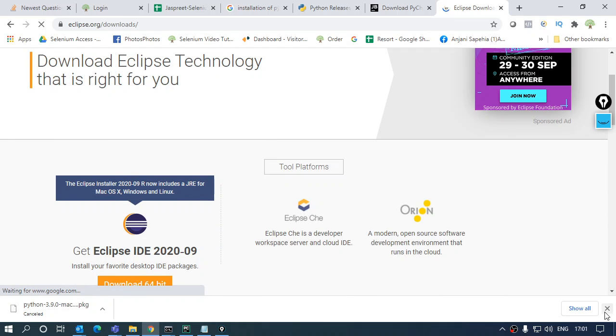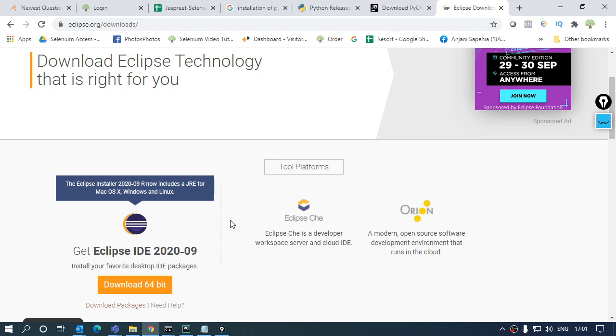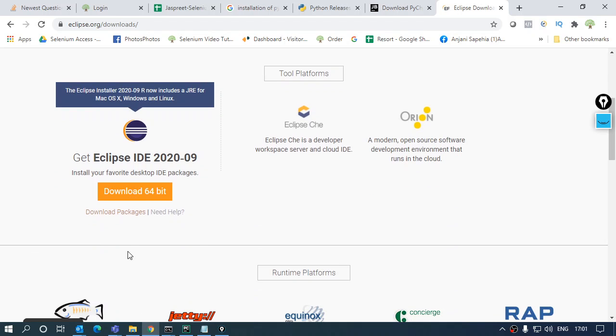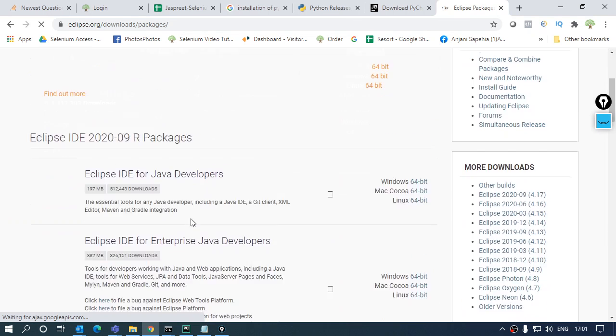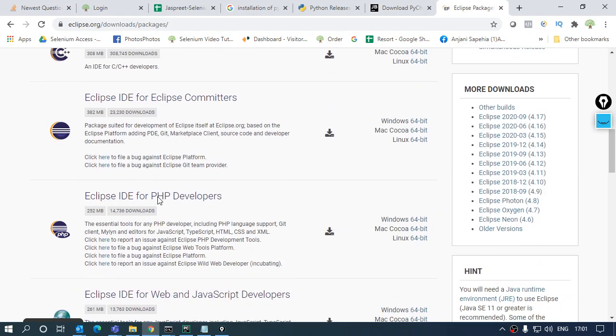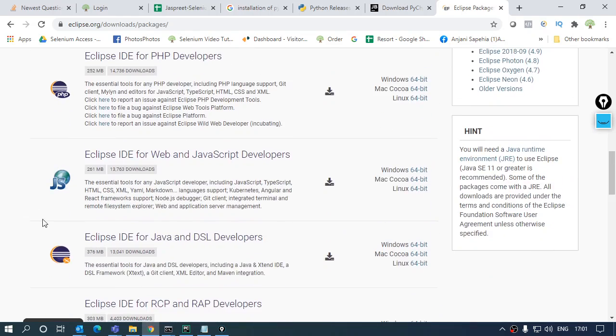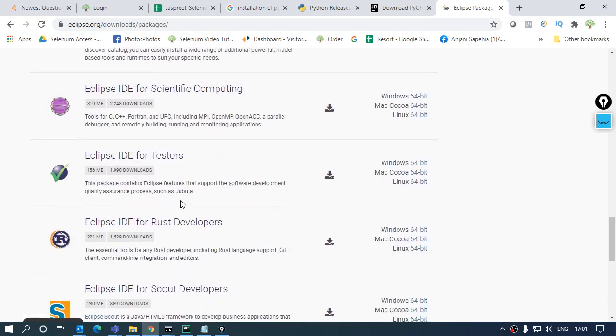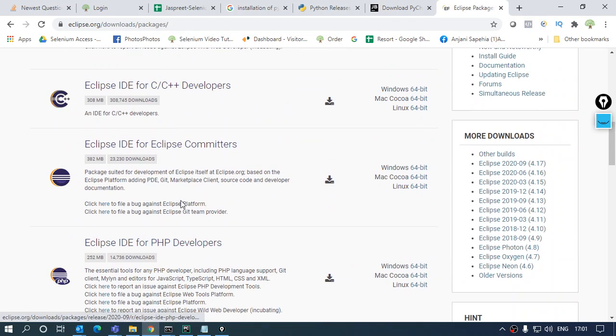Okay. Now Eclipse is available in different packages. You can get it for any language you want. If I show you, there is a list of packages. Over here it's for Java developers, this is for enterprise Java developers. If you are working with websites and creating a website, then you work with the enterprise Java edition, C++, PHP developers, web and JavaScript, and all. A list is here.